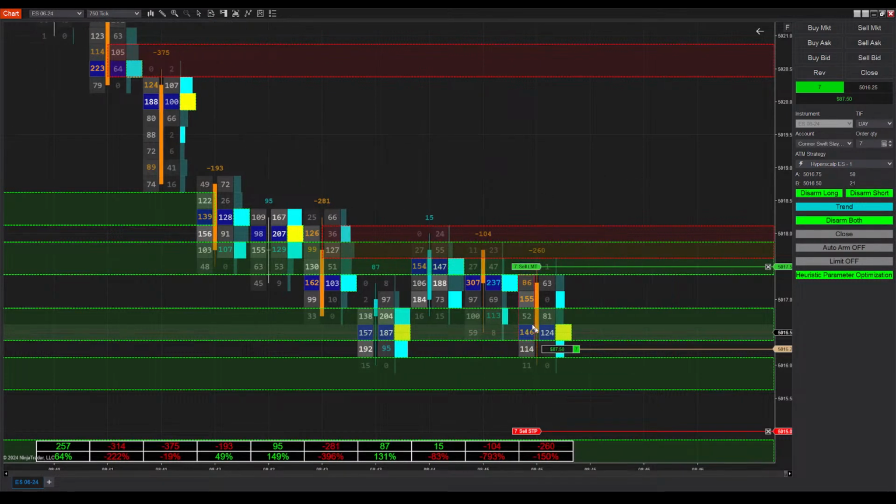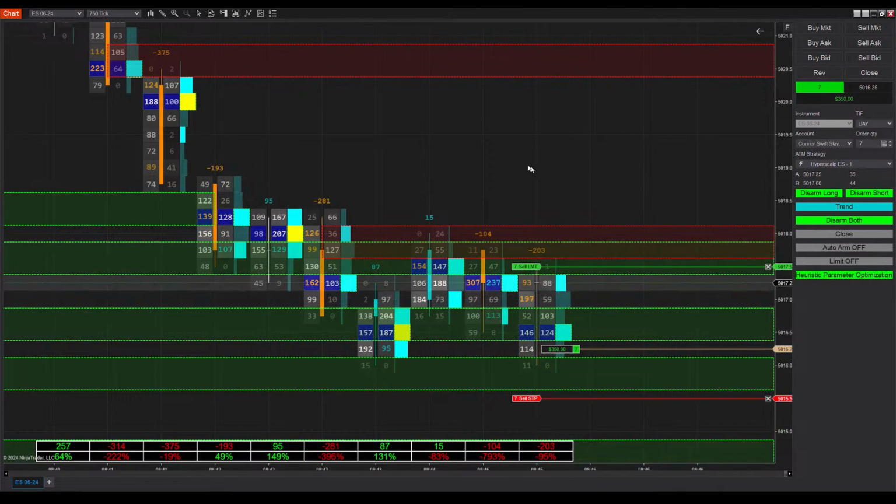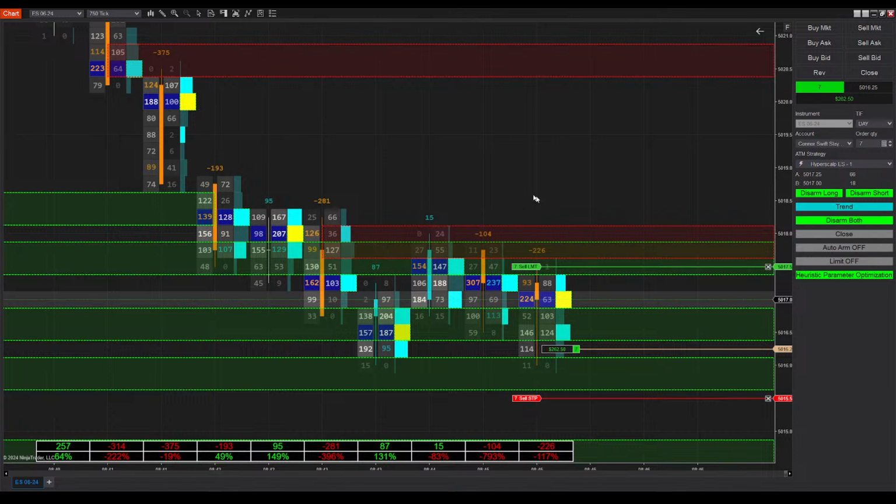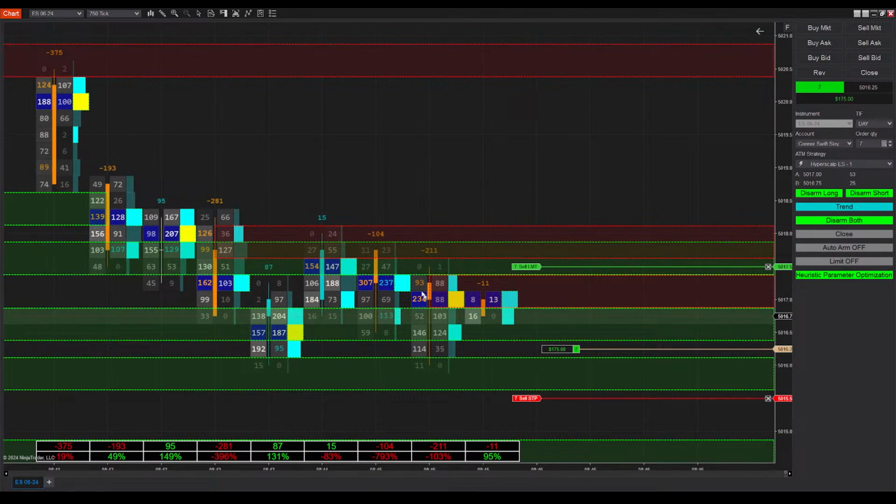There we go. Just got filled into a long trade. You can see we're in trend mode here, but pretty interestingly, we have basically a regression trade loaded up here. It's regressing back inside of the range if we won this trade.